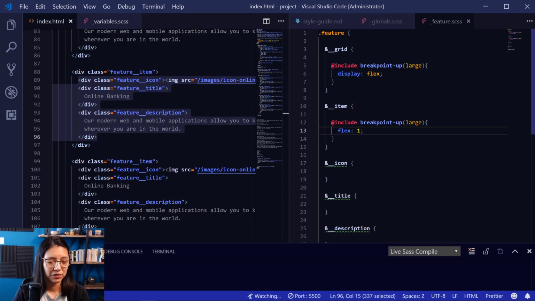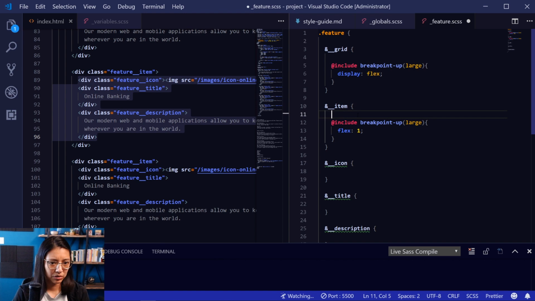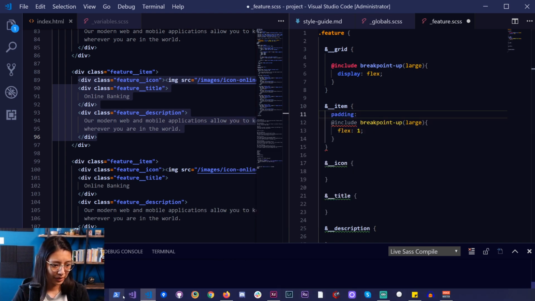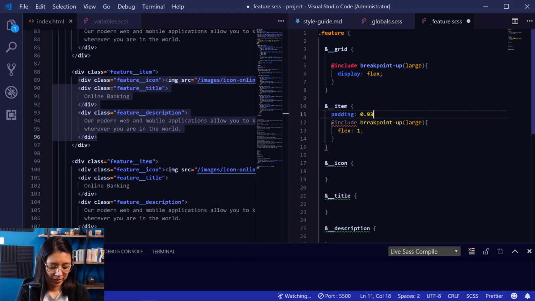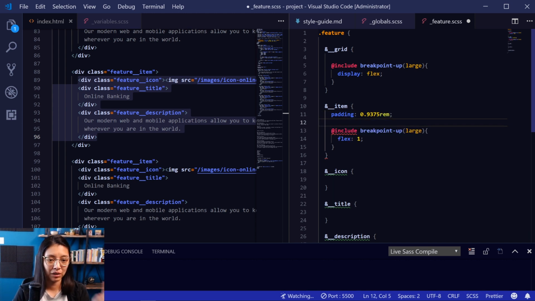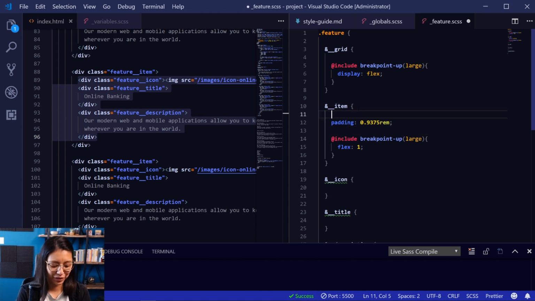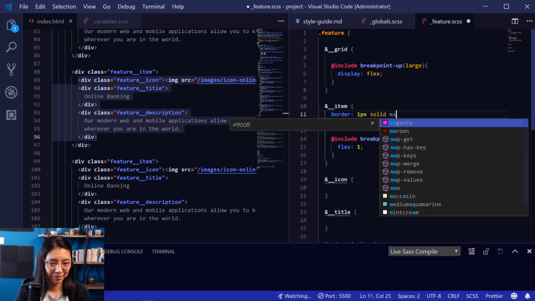Going into our feature SASS file, in the feature item, we are going to say padding. And of course, we need our calculator. It's 30 pixels of padding between items, so we need to divide that by 2 and say 15 pixels divided by 16 to get rems, so 0.9375 rems. And I think I'm just going to add padding all around the items, just because we know on tablet there's going to be 2 rows, and on mobile they'll be stacked one under each other. So we're not going to put this padding rule in a media query. And then also just for some additional visibility, we're going to add a little border just for testing right now.